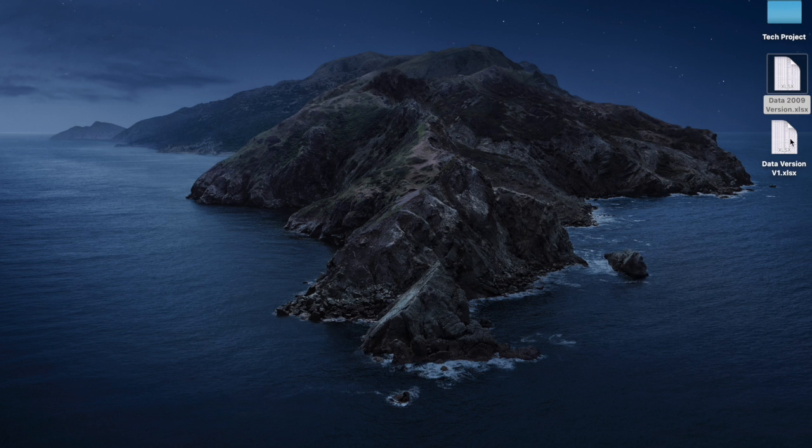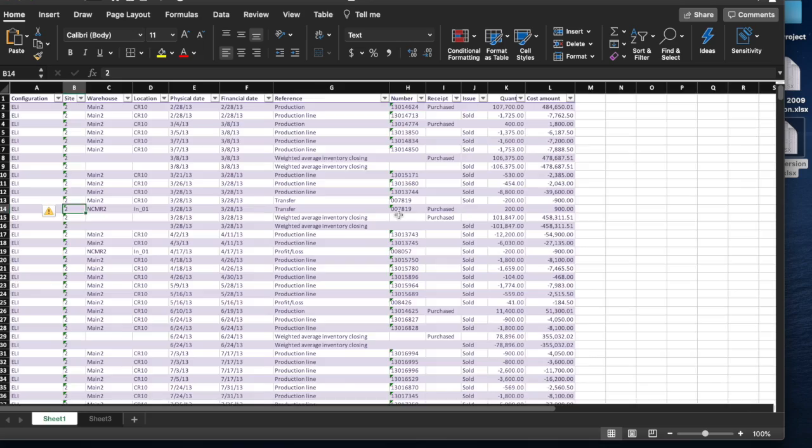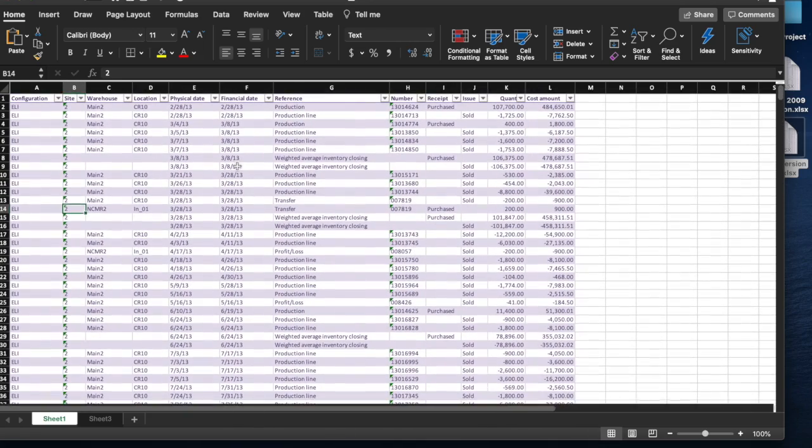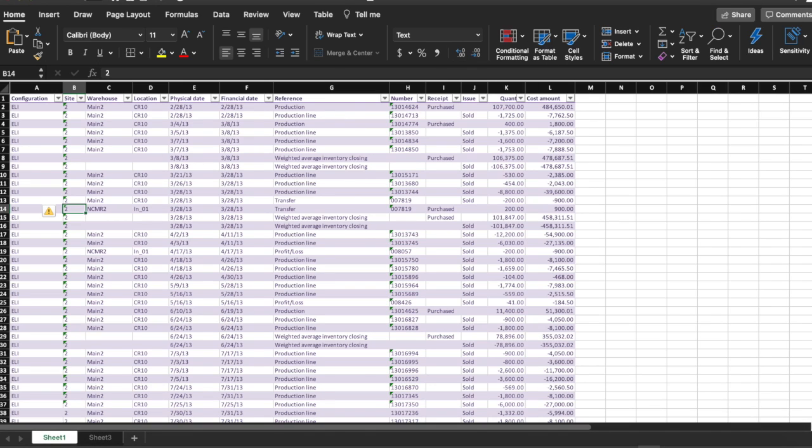And let's go back and open that file again, and we can see that it is still in a table format, but however we can use all the new tools that are provided in a new version of Excel.